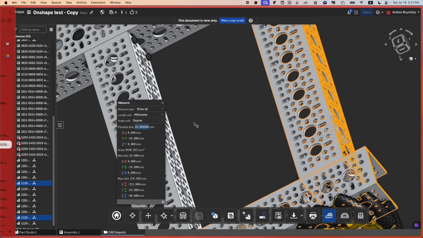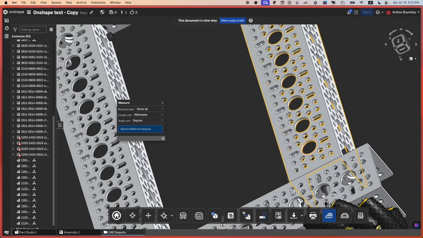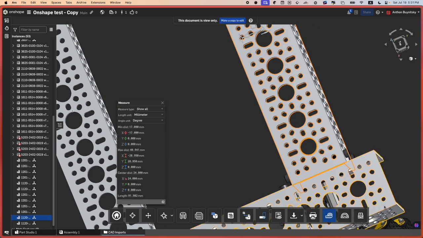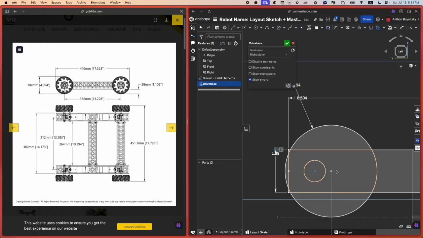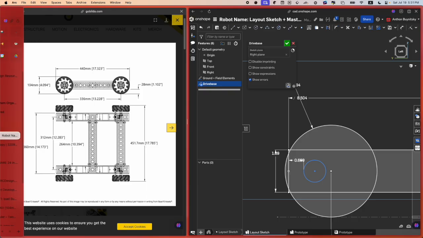Now I'm actually going to go back over here and measure the distance between this circle and this edge right here. So minimum distance is what I want, so 17 millimeters. Now I think from this to this is 17 millimeters, so 17 millimeters. Now let's check how big the holes are.